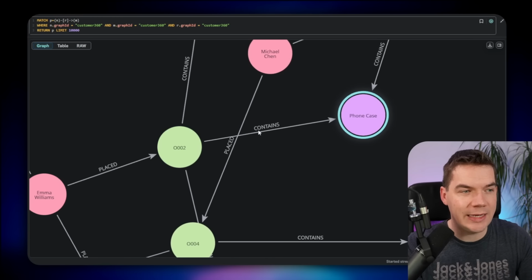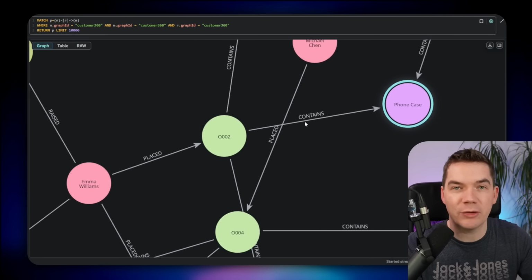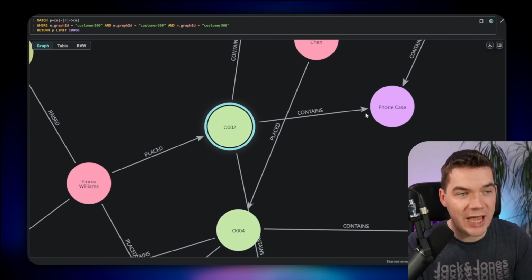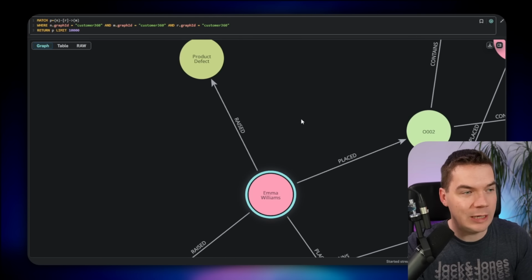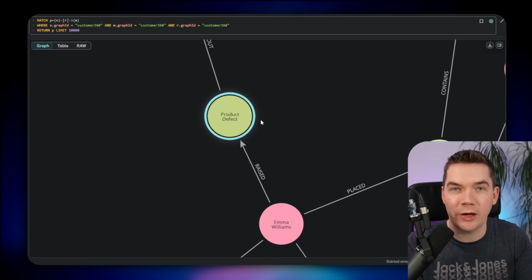So you see these lines in between these points, and they represent the relationships. So this order contains this product. Emma Williams placed this order. Emma Williams raised this support ticket on a product defect.